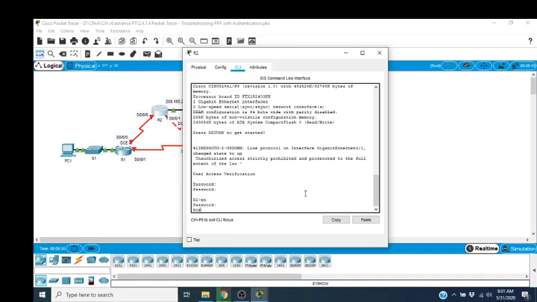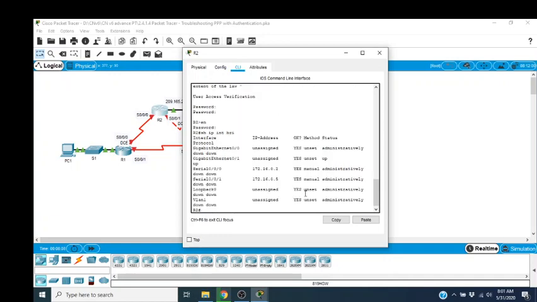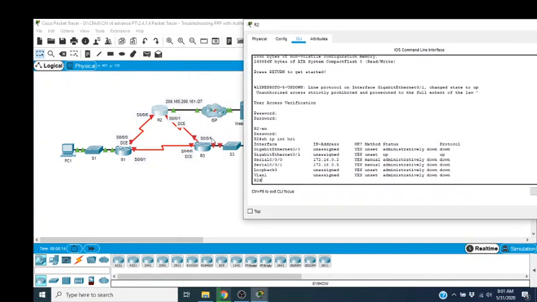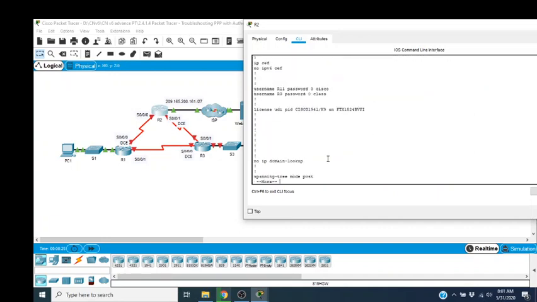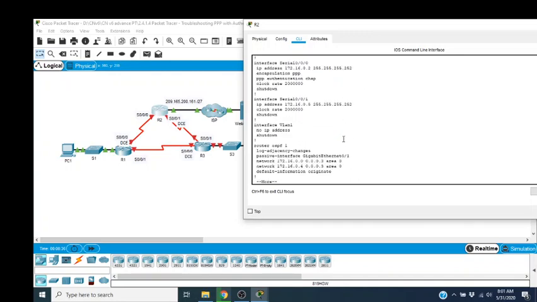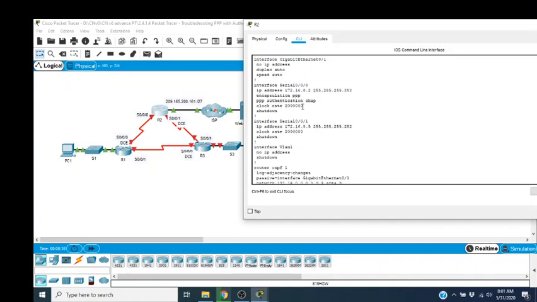Let's check show ip interface brief first. S0/0/0 is down. The IP is correct. Let's see what existing configuration is available. This is from R1. S0/0/0 is already checked. The IP is correct, but it's shut.